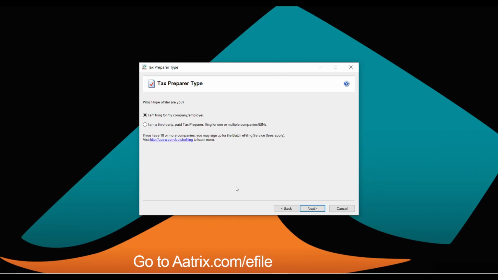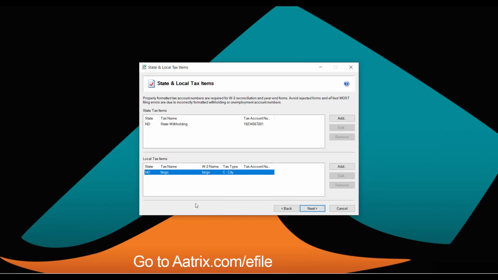The IRS will want to know whether you're filing for your own company or if you are a third-party preparer. If you are a third-party tax preparer, you'll have a couple extra questions to answer. The IRS simply wants to know who you are. This is to verify your tax ID numbers. This is so that we have the appropriate information in order to make the filings on your behalf.